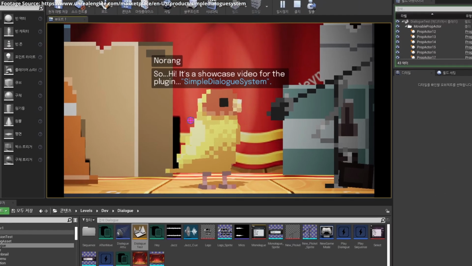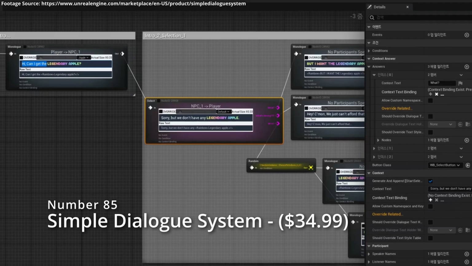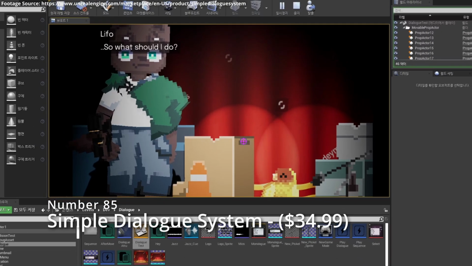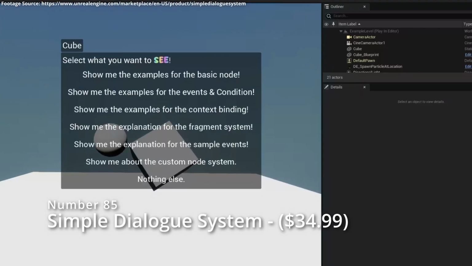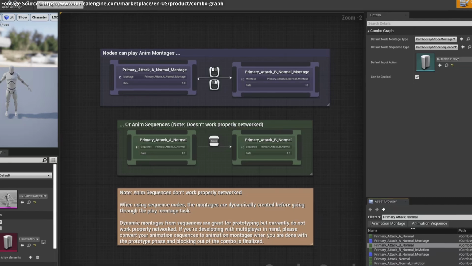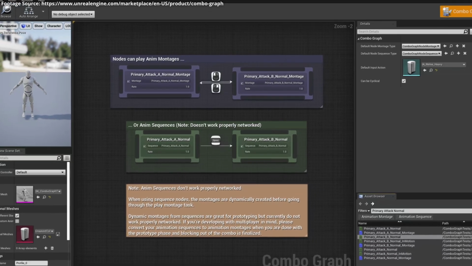Create dialogues with Number 85. Simple Dialogue System. This plugin features a dialogue editor in which you can easily create complex dialogues based on user input. Let's continue with plugins from $40 up to $50.